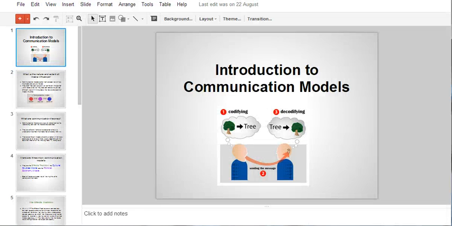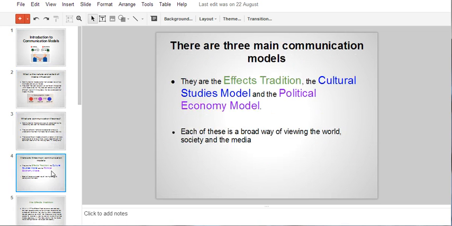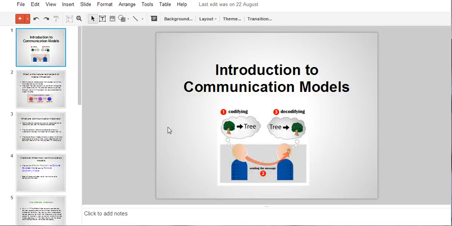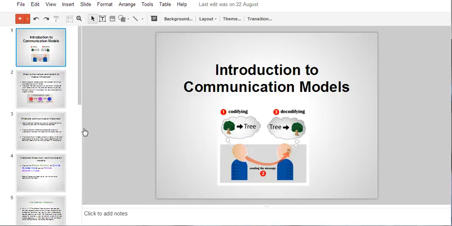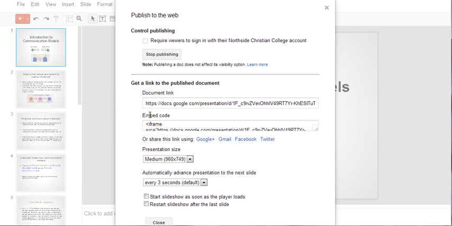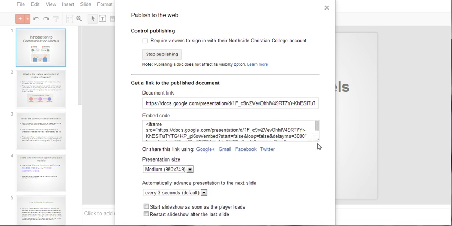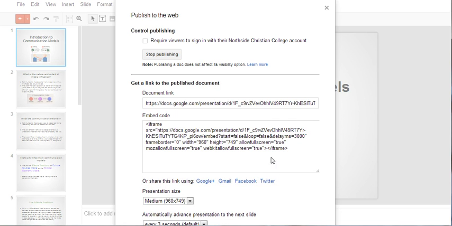One more. In Google Drive, I originally made this presentation in PowerPoint, but I've uploaded it to Google Drive, and that means I can now embed it in my Schoology page. It's a bit different here, but I go File and Publish to the web, which makes sense. Publish is the same as sharing, so I want to publish it to the web. I can see here embed code. I'll drag that out, and there we've got a nice block of code ready to paste into Schoology.